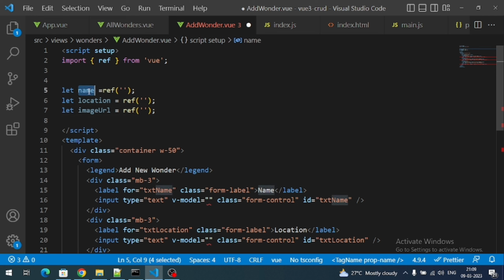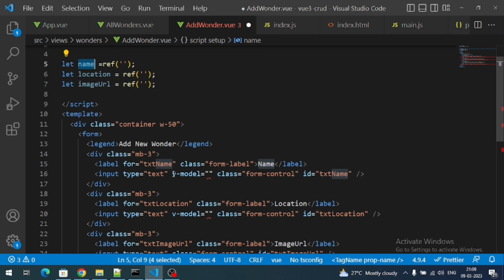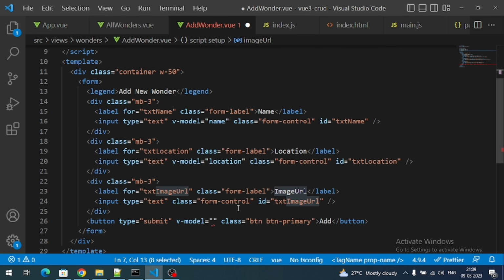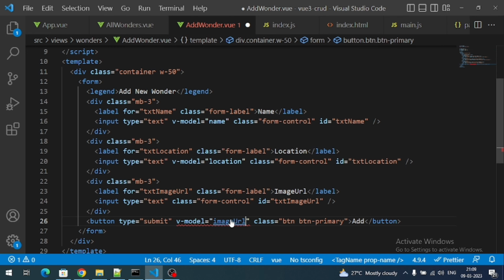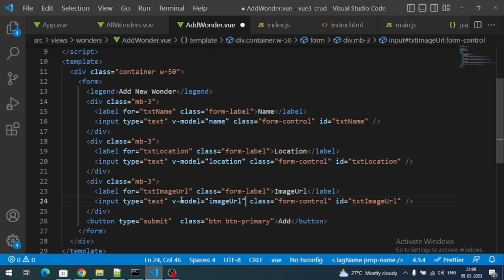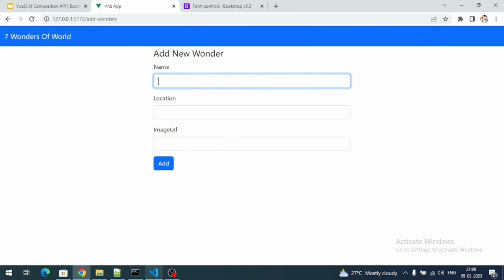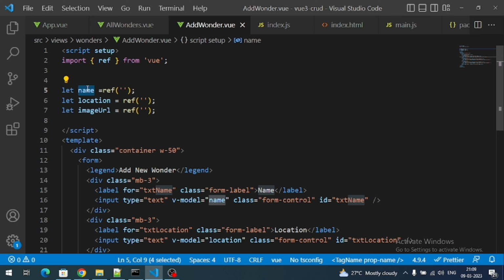Now I can use these variables to assign to v-model. So map them. Okay, sorry, it is added to the button. It should be added to the input field. So we have enabled model binding, which means whatever data the user enters in these text boxes can be accessed through these variables.